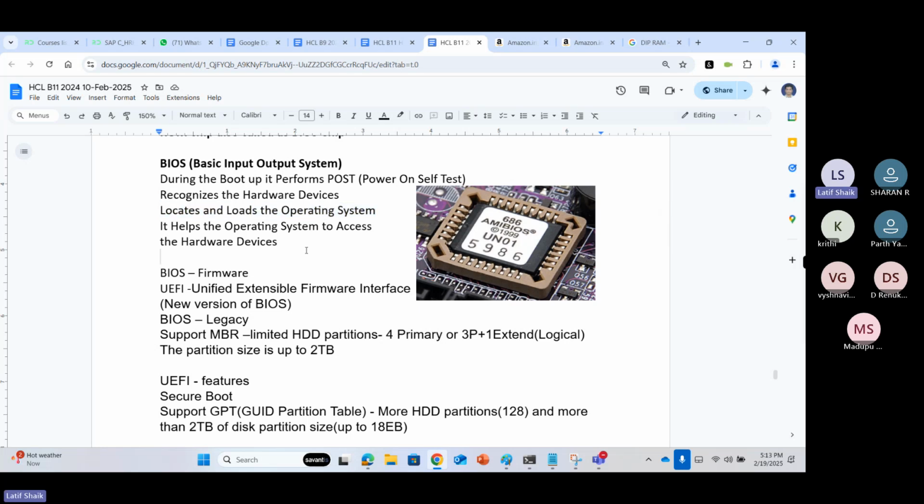And it also helps your operating system know what devices are in your system, like the components and hardware devices that are there. It will tell the operating system and help your operating system access them.